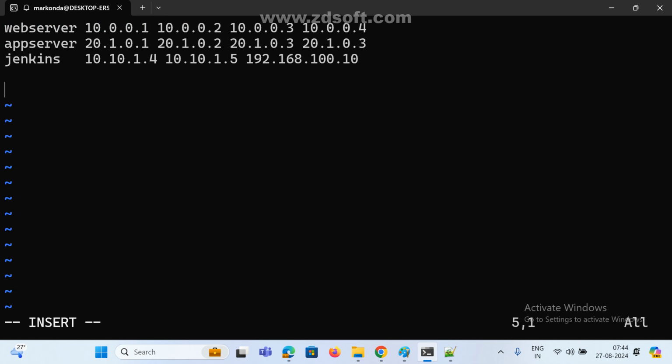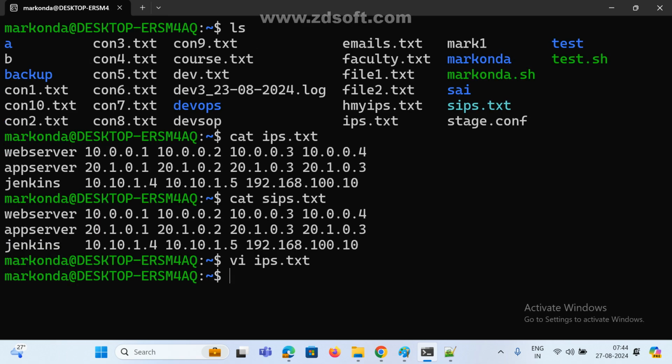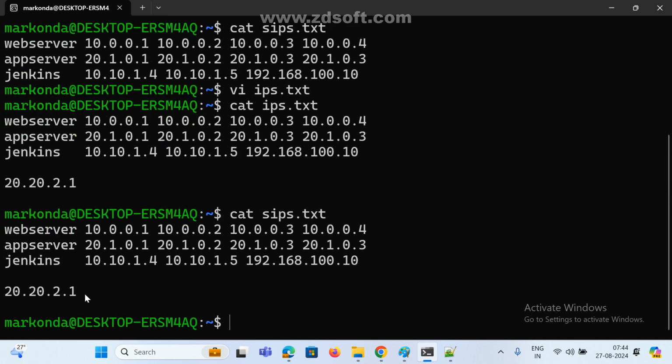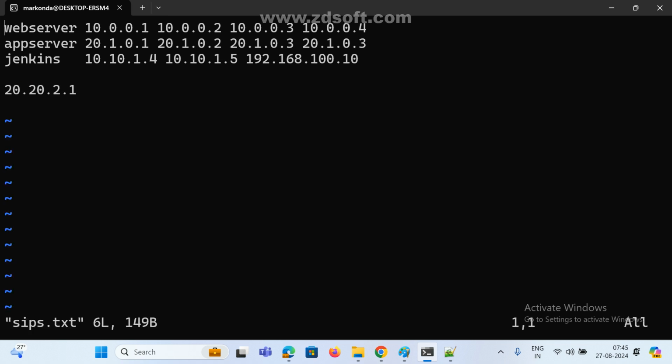Now I am using 20.20.20.2. I'm giving escape, colon x. In a hard link, if you modify the original file, it is vice versa. Wherever you change it, it gets updated automatically. Now check it here. cat ips. Now see here, updated. Now cat sips. Updated or not? This is also the same, vice versa. If you want, we can update here also, no problem. See here, vi sips. Wherever you update, that is two-way communication.